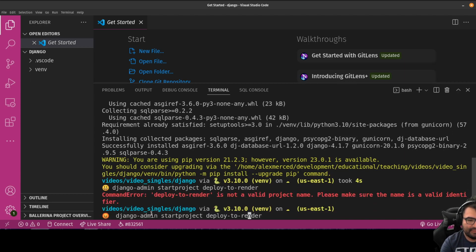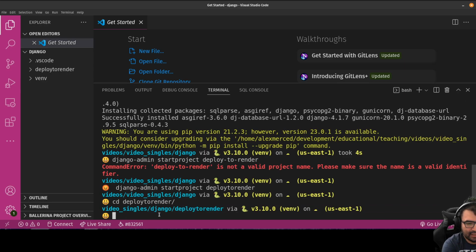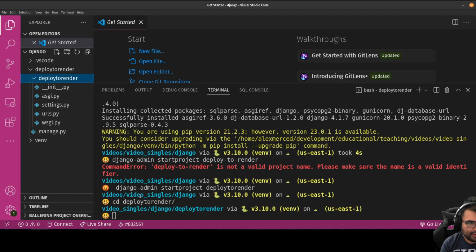Okay, I don't think I can do these dashes, so deploy_to_render. There we go. Now we have a project. Now I'm going to cd into that project, and the first thing I'm going to do is open this up, and let's set a few things up.